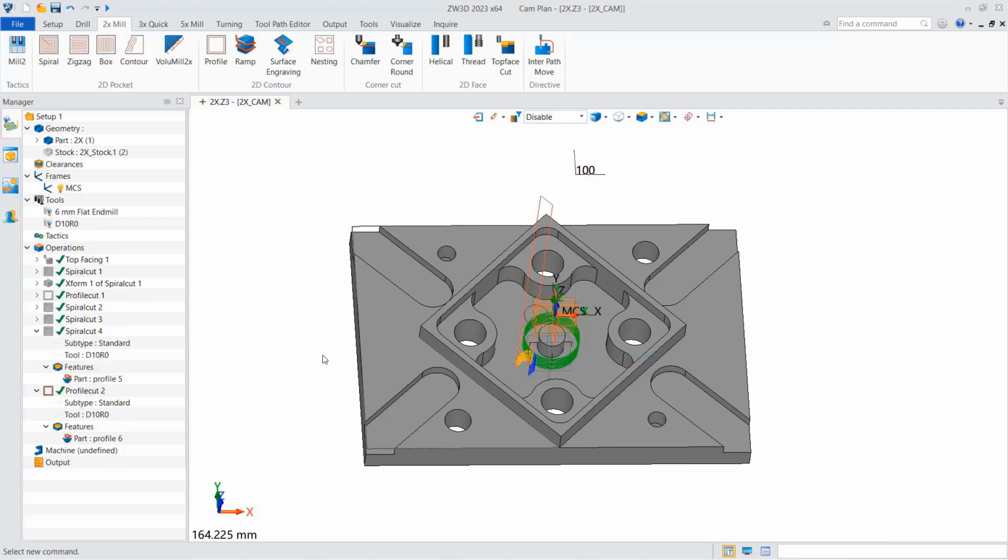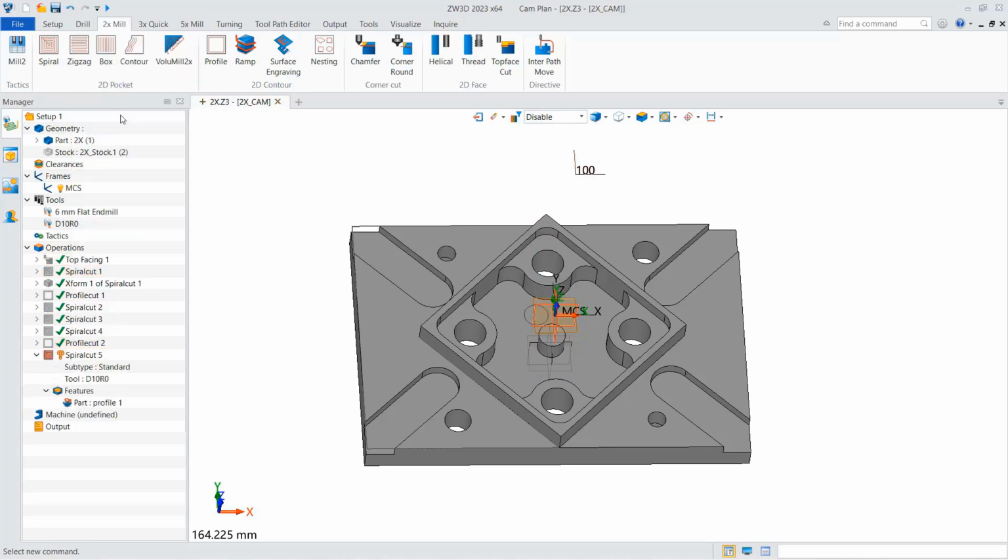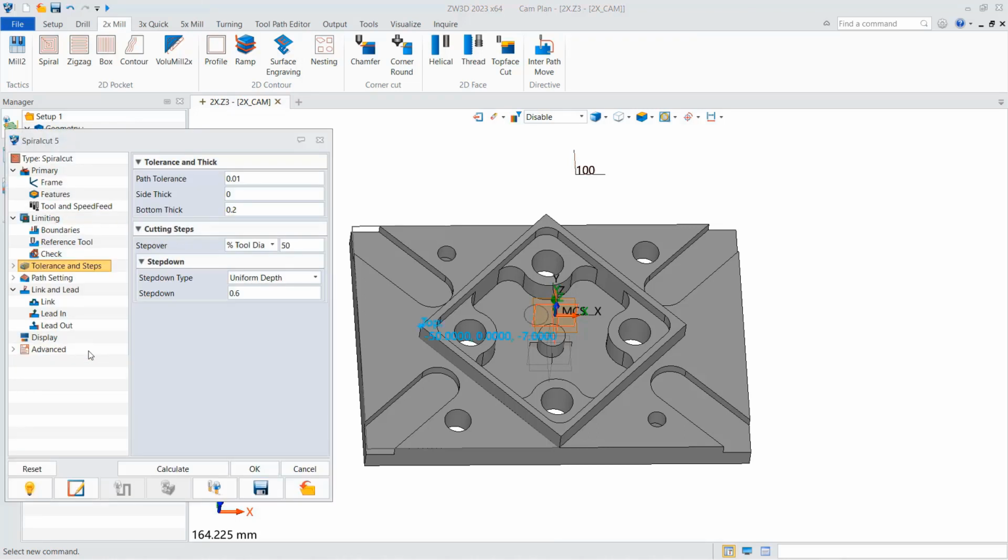After roughing, we need to create the finish toolpath. First, we can finish the outside area. Duplicate the spiral cut operation. Then we need to modify the operation parameters. Because the speed and feed of finish will be different from the rough operation, we can adjust here.